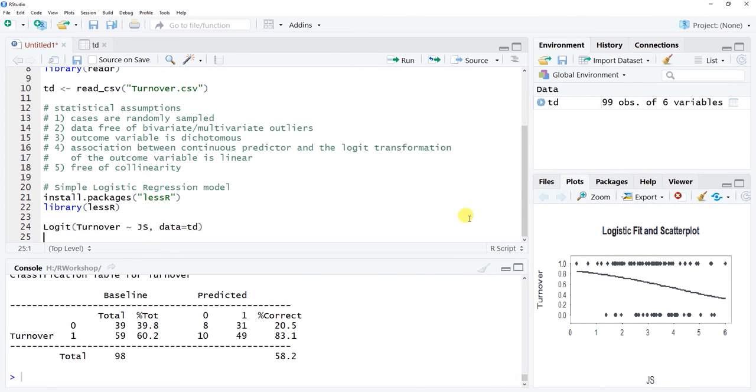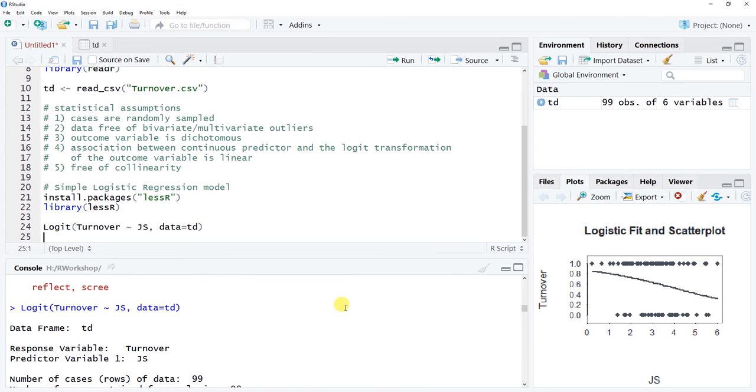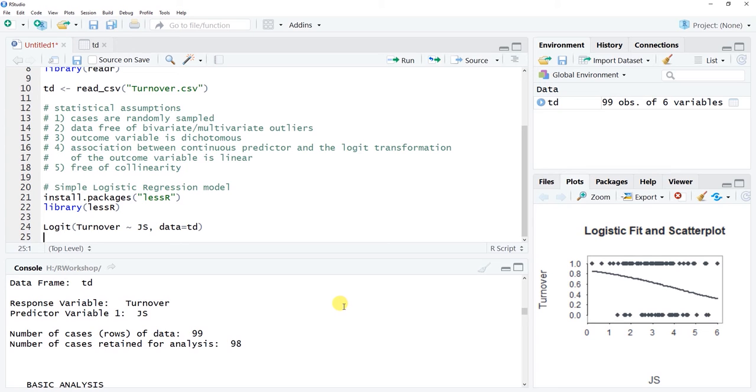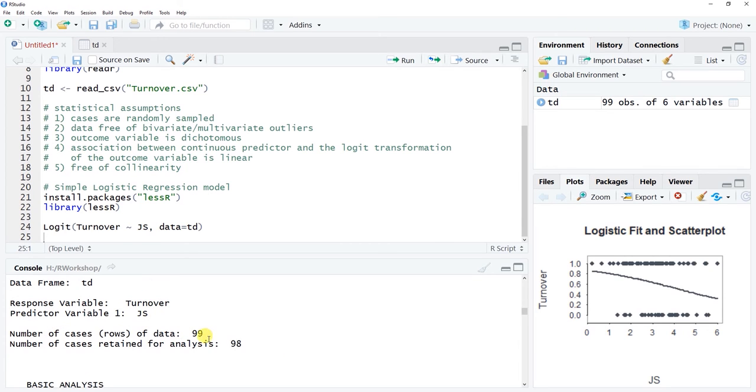Okay, so let's focus in on the output here. Like most lessR functions, we get quite a bit of good output, and some of it pertains to our statistical assumption tests. Before we get down to the statistical assumption tests, I just want to point out a few useful things. This will confirm for you what your data frame object is, and your response variable, which is another name for your outcome variable, is turnover. Your predictor variable in this case is JS, for job satisfaction. And then we get some useful information about how many cases or rows are in our data frame, and here we see 99, but how many were actually retained for the analysis?